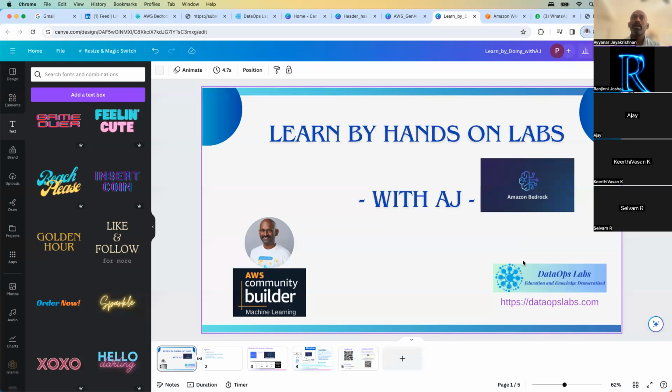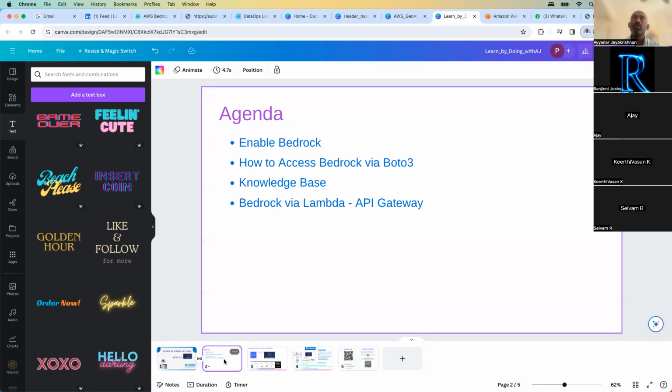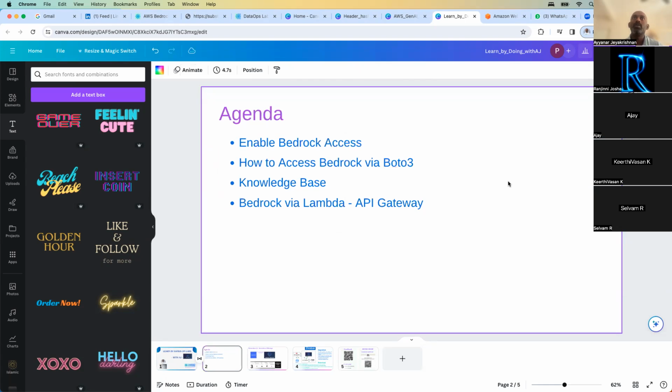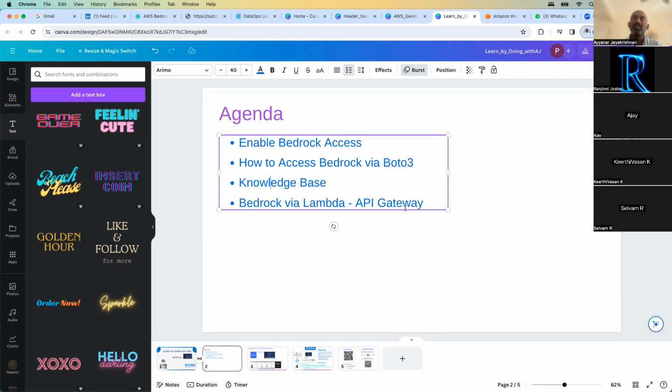So it's more hands-on. I'm not going to give any theoretical session at all. I let people feel free doing it. It's a short session. We want to do some hands-on. So, how to enable the Bedrock access, and then how to access Bedrock via Boto3. Then we will walk through what a knowledge base is, and we'll do a small project with Bedrock via Lambda.